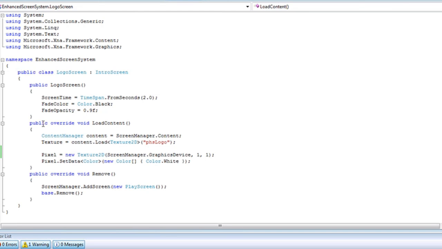width, 1 height. Then we set the data by adding the color, and then that accepts an array, and we're just going to pass it white. So that's how you do a simple single pixel without the single pixel image file I've been passing out in the past.